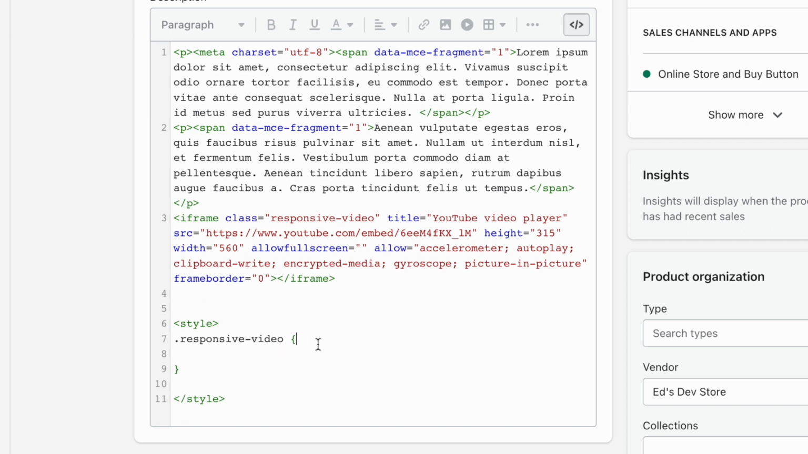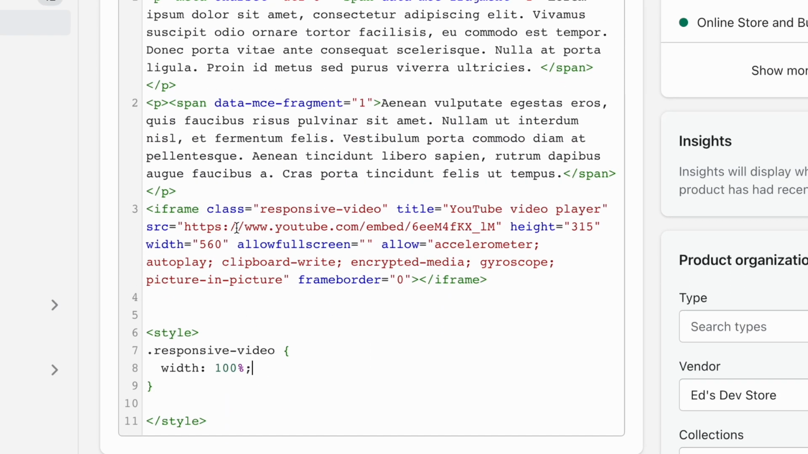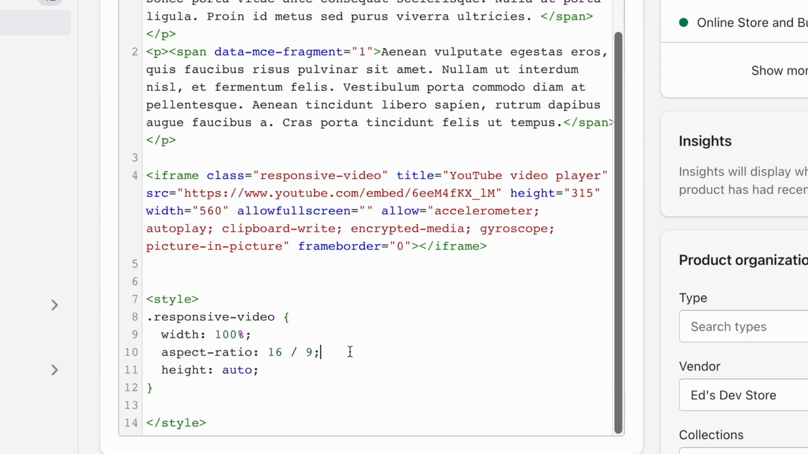You put the rules in between curly brackets, and the rules are going to be this: width 100%. Sorry, I'm just going to make this bigger so that you can actually see. I should have done this earlier. That's a colon, that's a semicolon. Okay, so width 100%, and then we're going to say aspect ratio 16:9. Okay, and the height is going to be auto, whatever it needs to be to maintain this width and this aspect ratio, which is the typical aspect ratio of YouTube videos. And if you are a bit familiar with CSS, this aspect ratio thing is kind of new.